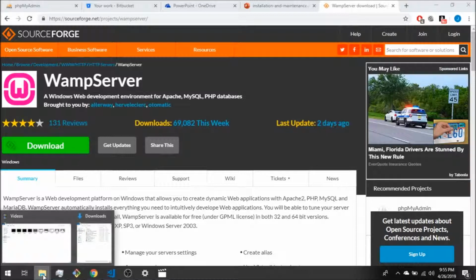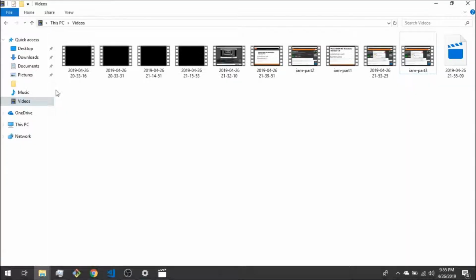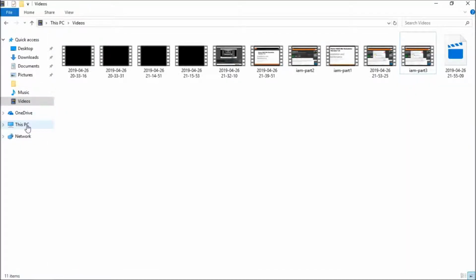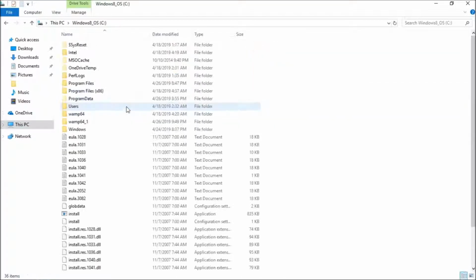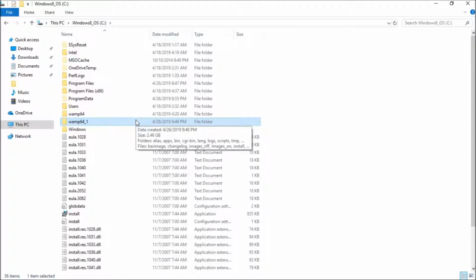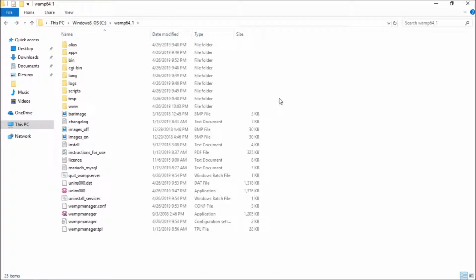So now we have our server installed. So if we go to my PC, we're going to go to the C drive. We should see a folder called WAMP64. WAMP64 is an old WAMP server that I had set up. WAMP64_1 is the one that I just created. So we're just going to go ahead and open up that folder. The www folder is where we're going to install or drop in our project from a Git repository.